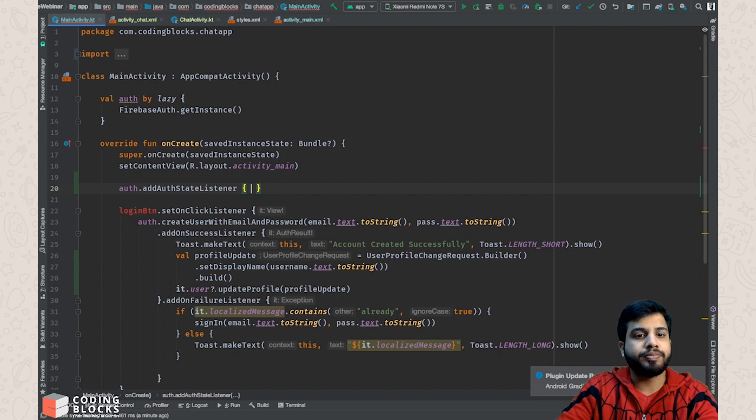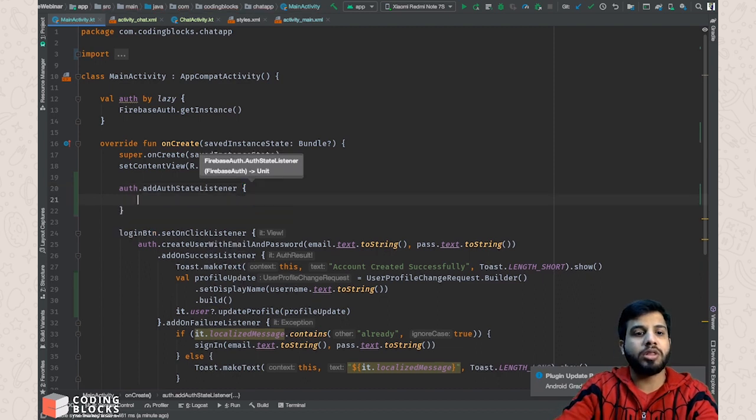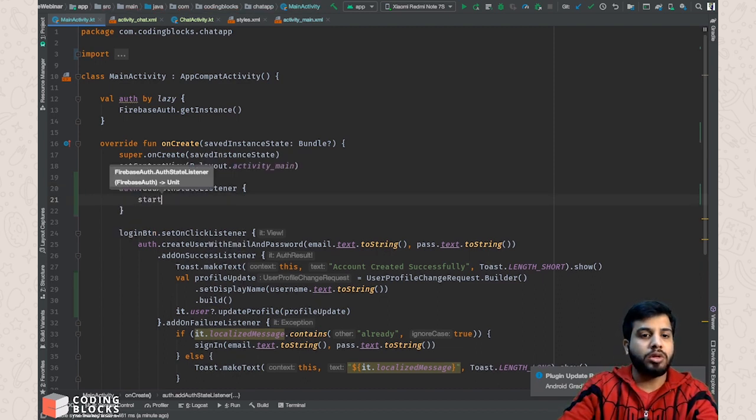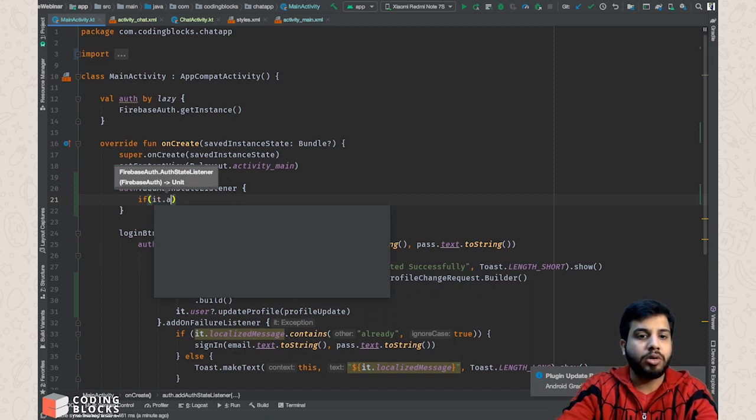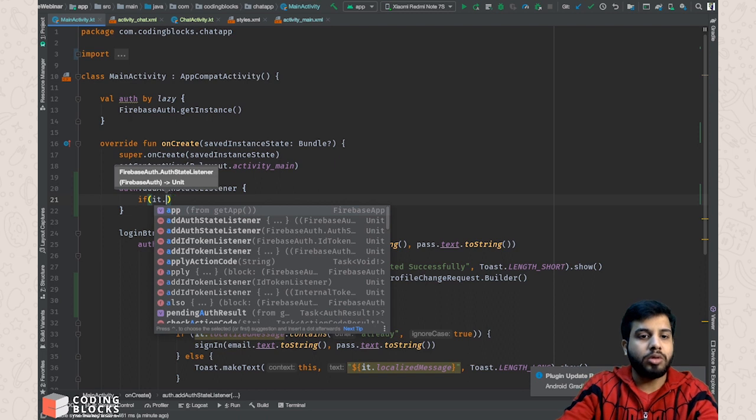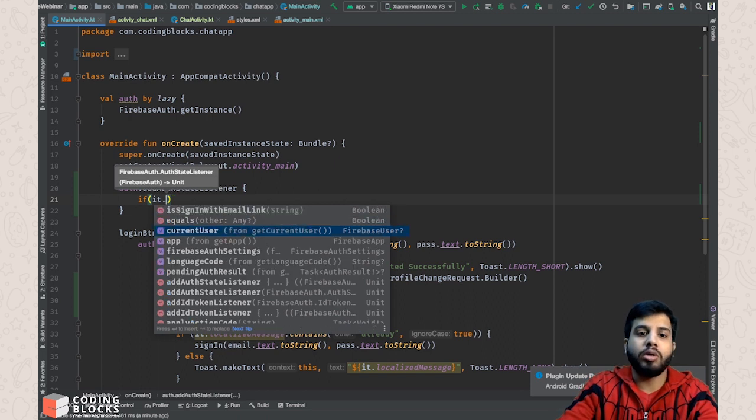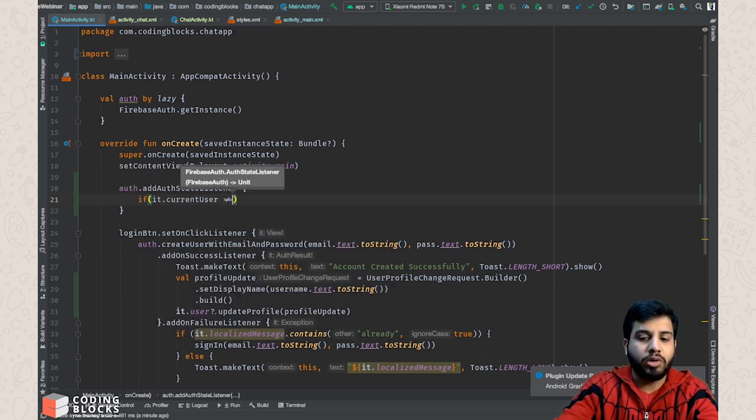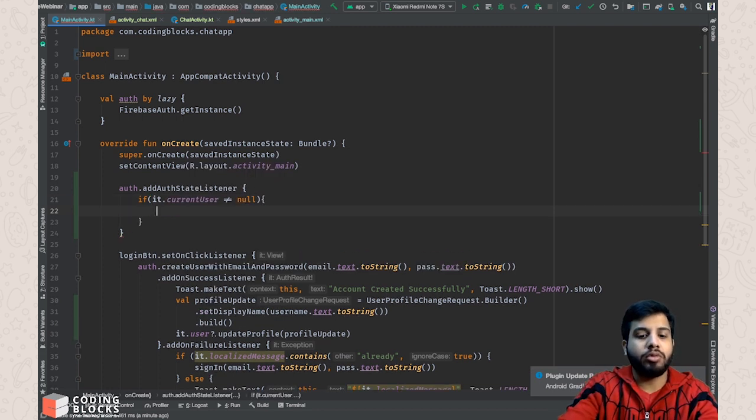Auth state listener, inside this I can write, I have to add a check here as well. If it dot user current user is not equal to null, then only I have to start the new activity.